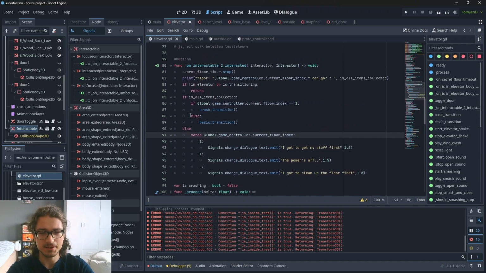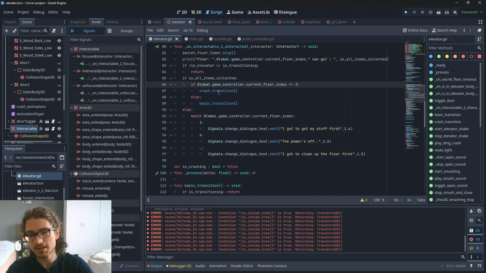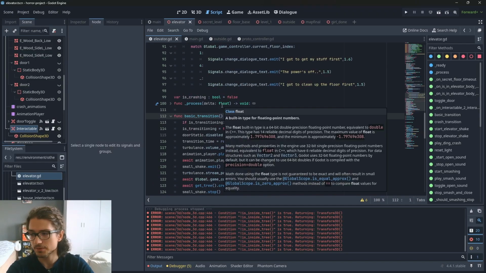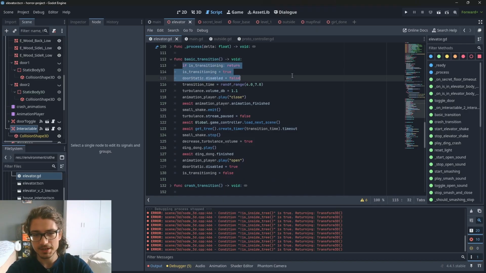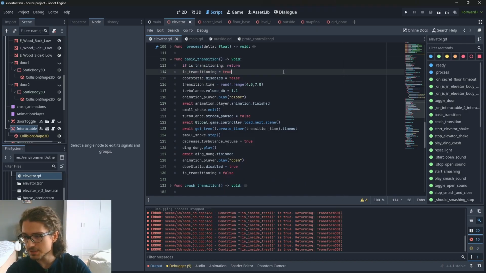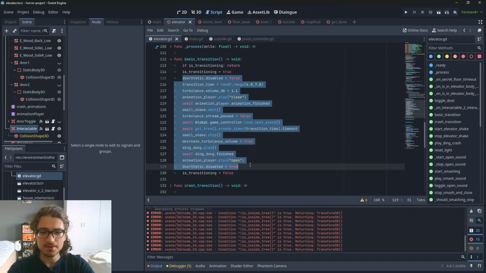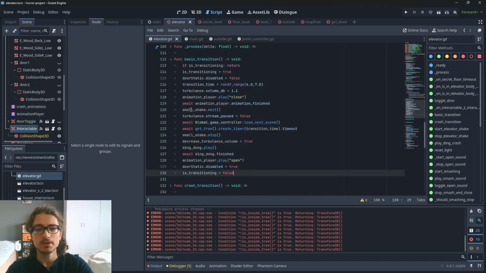But anyway, getting back to the video, if these conditions are correct, and in my game, as I said, you have to collect trash, so if everything is collected, we can call the transition function. There are two kinds of transitions, but that's not really important right now for the basic functionalities. In the transition function, we check if we're already transitioning. If so, we return. And then here are basically all of the effects: the doors closing, the little turbulence sound. We get a random wait time.